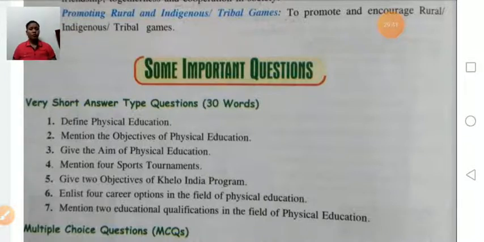Mention four sports tournaments, like the Olympic Games, Asian Games, World Cup, Federation Cup, National Championship, etc. Objectives of the Khelo India program.